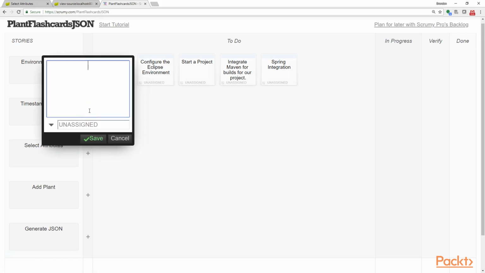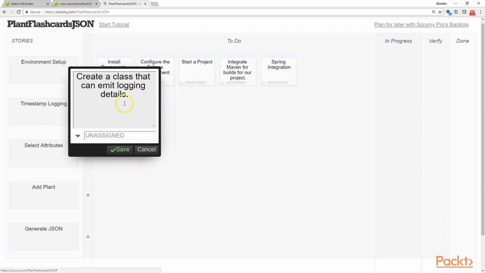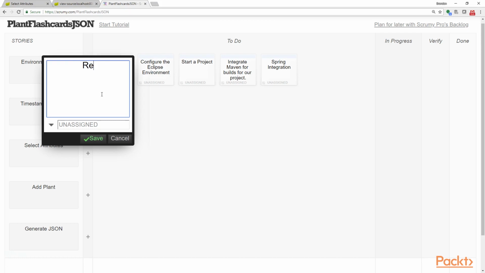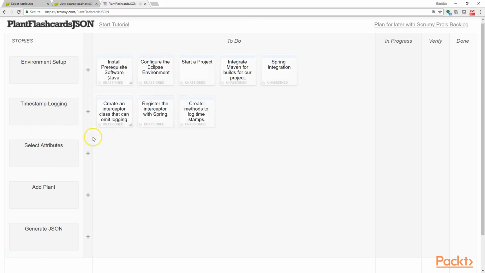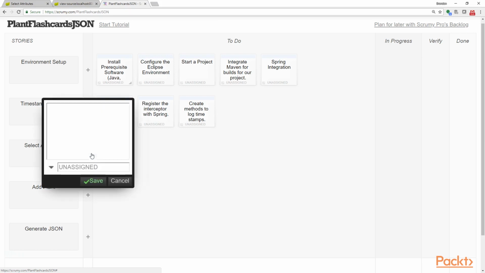Timestamp logging. Create a class that can emit logging details. That one's not too hard, maybe a few lines. Let me go back and say specifically create an interceptor class. Add a register the interceptor with Spring. Create methods to log timestamps. Okay, there we go. So a few tasks for that. Now, select attributes is our first actual screen.